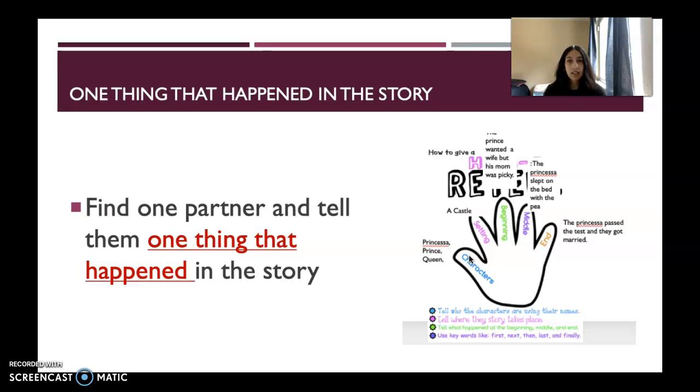Perfect. The last thing we're going to do is I want you to go ahead and find your library partner and I want you to tell them one thing that happened in the story. So you can pick something from the beginning, the middle, or the end, and I want you to tell them one thing that happened in the story. Go ahead and find your library partner and tell them one thing that happened in the story.